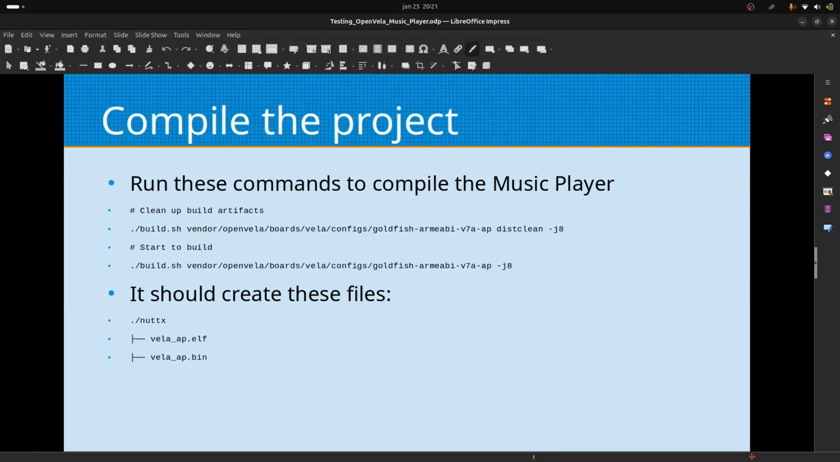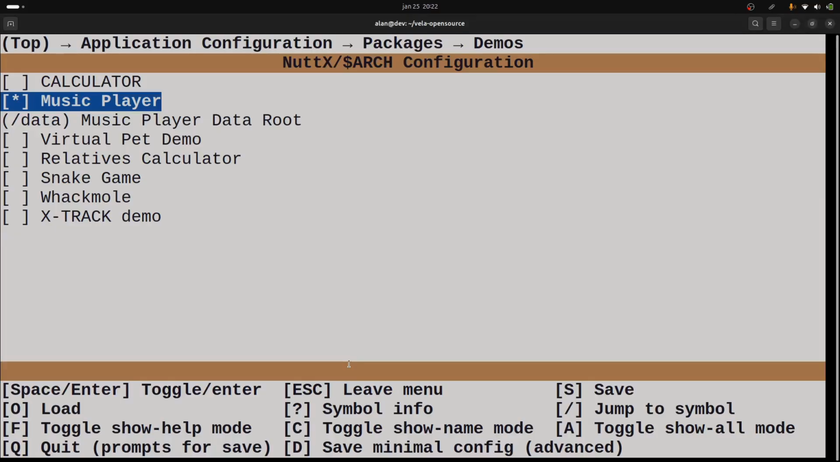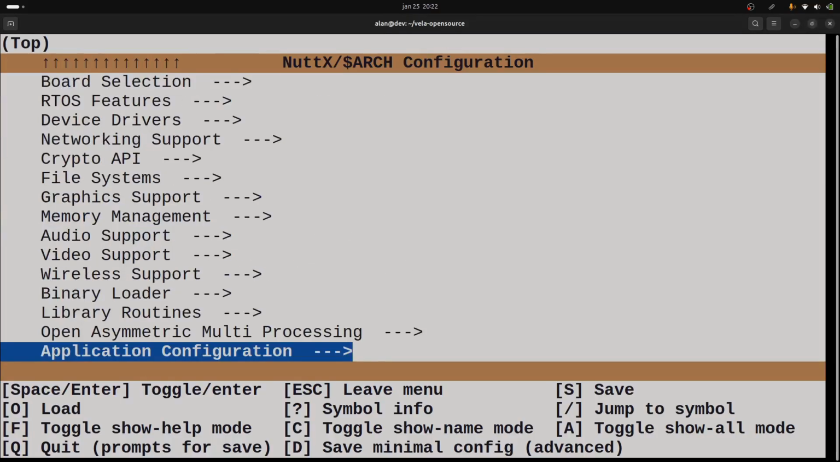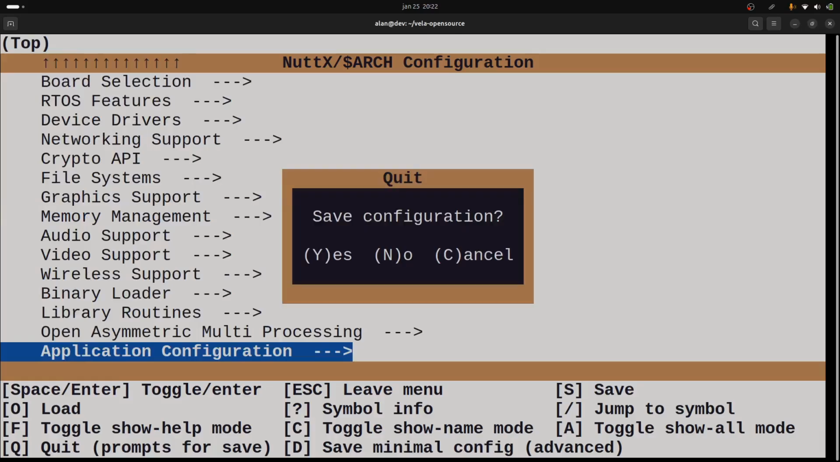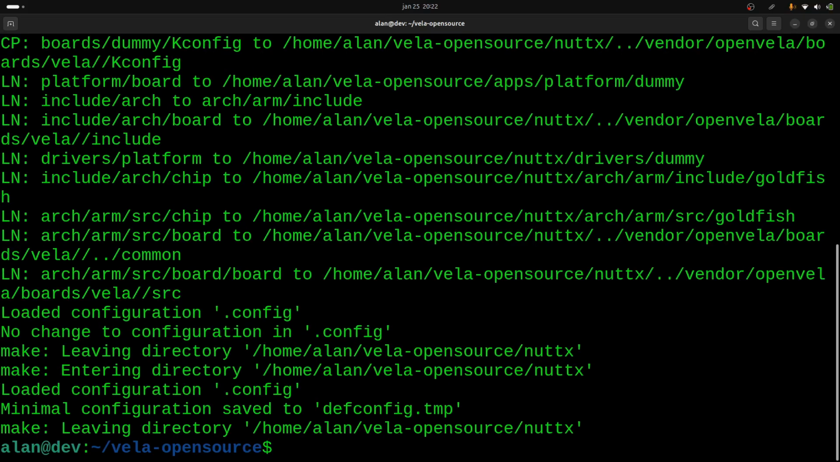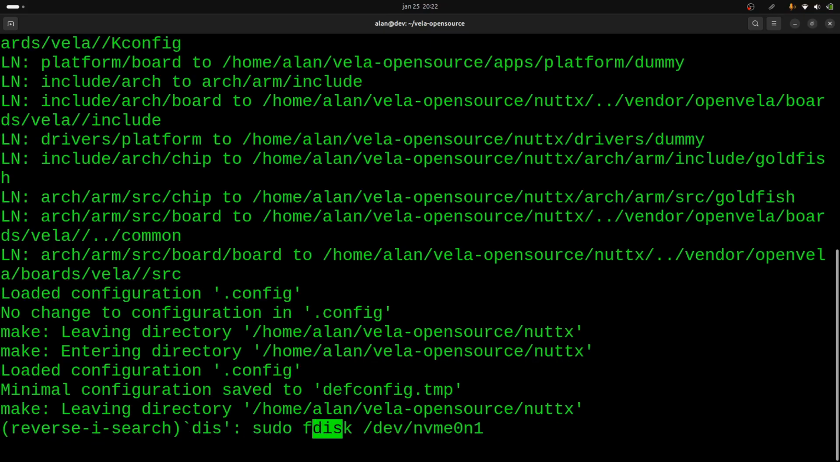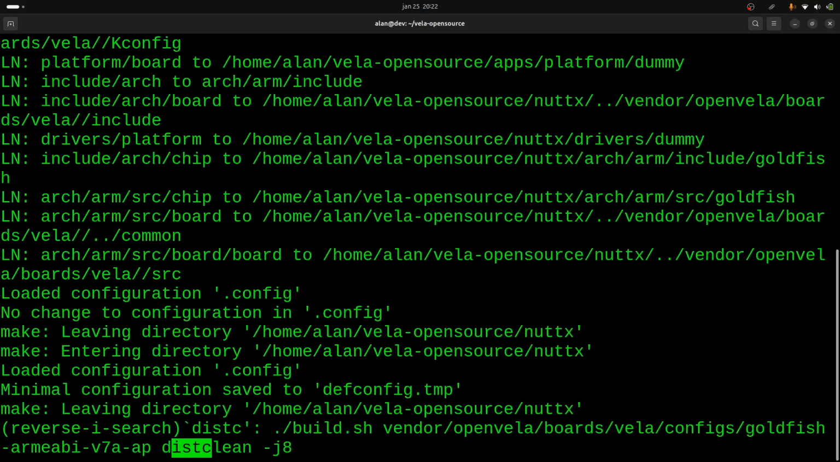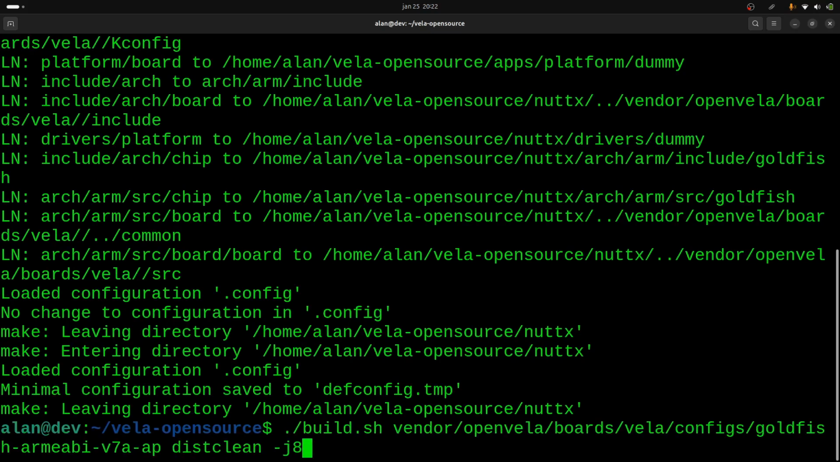Since now we have the demo applications selected, we can leave the menu config and we can compile the source code as explained here with this command. So let's press escape and save the configuration. And now we need to run that same command as we did before, the make distclean, to clear the configuration.